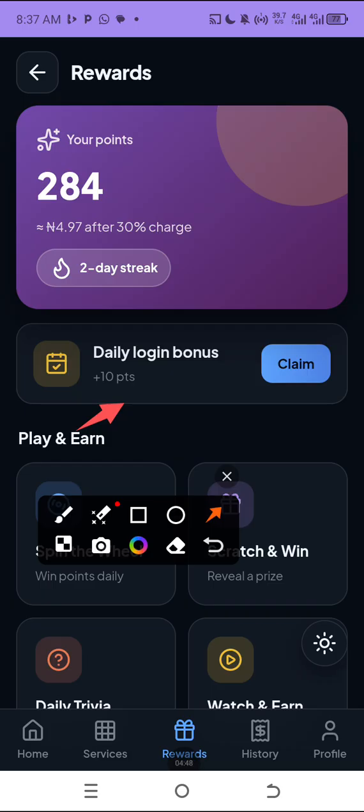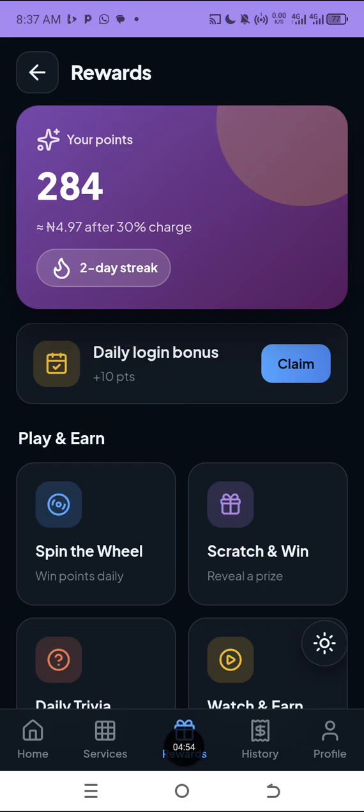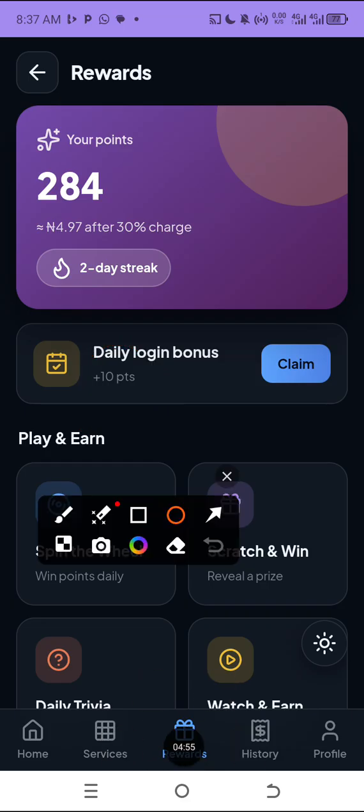Now, starting from the first task, it is the daily claim login. You can see it is stated as 10 points. So what does it mean? It means once you log in, once you claim this particular point, you will get 10 points for claim login. So how do you claim it?